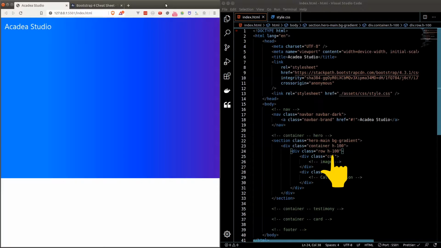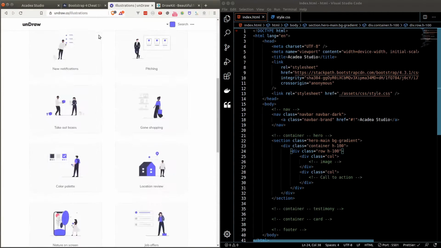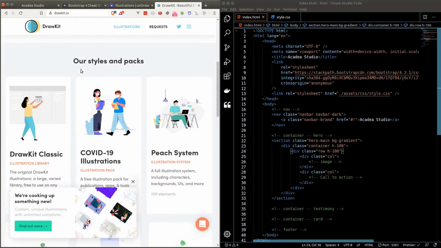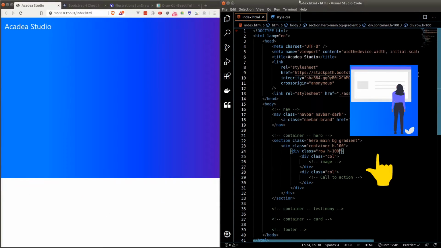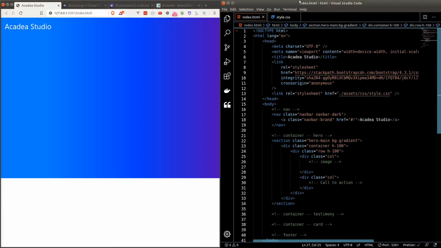The reason for 100% height is because we want our content in our hero to fully occupy the given space. Let's find an image for our hero section. Undraw.co and drawkit.io are 2 websites where you can find free and beautiful vector illustrations. I've downloaded this graphic, so I'm gonna just reference it in my image tag.